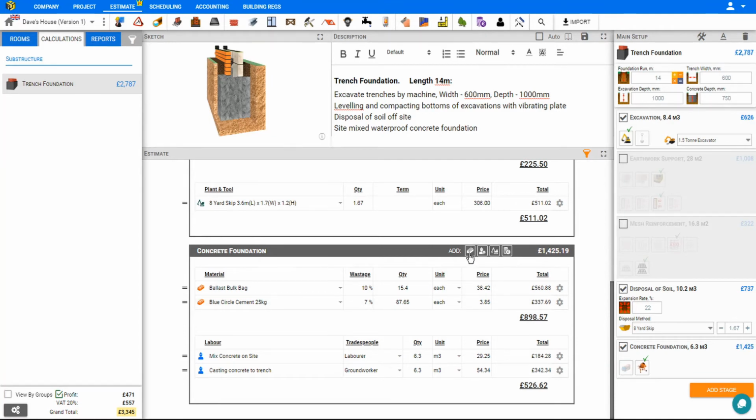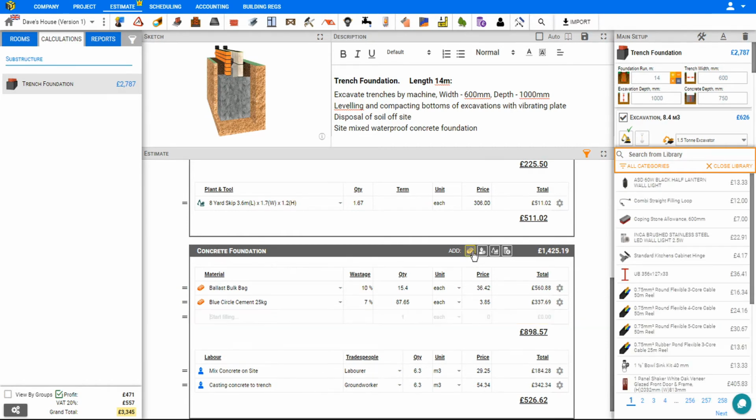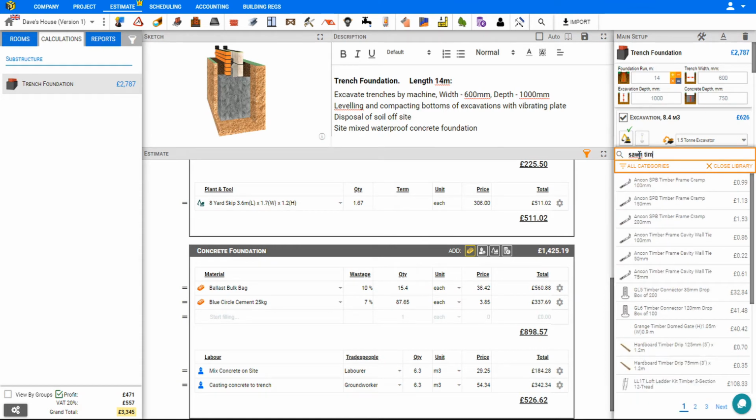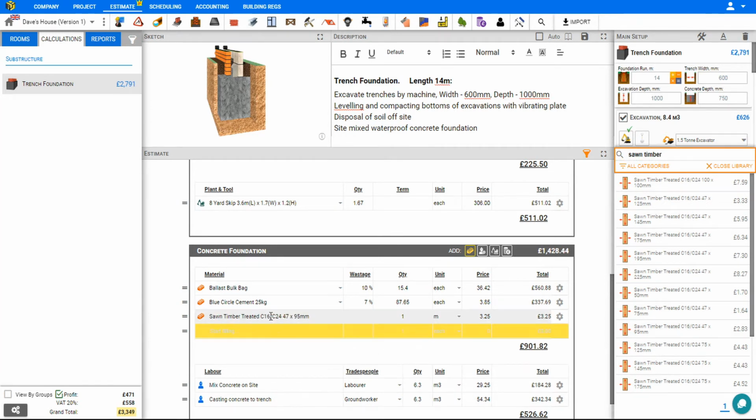You also have the ability to add to any stage new materials, new labor, new plant and tools, or other costs. For example, for this stage, let's add a new material. Perhaps we're adding some timber. So we can simply type in the search field sawn timber, and then we can scroll through the results to see which one we need. And select that, and the material is added to our stage.